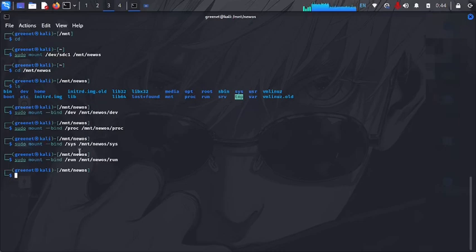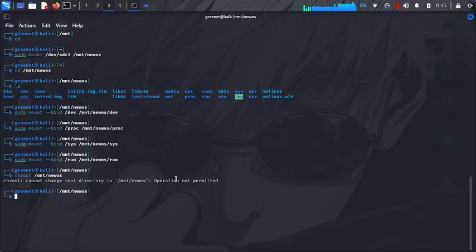So after mounting all these partitions, we are going to use chroot so that we can get access to our operating system here. So I can say chroot, just like that. Then here I'm going to say /mnt/newOS, just like that. Press enter. So now if you see here, they say operation not permitted.